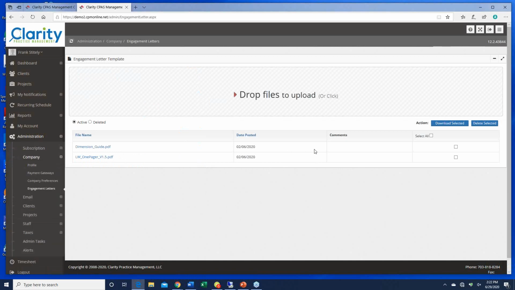Let's go next to engagement letters. I've mentioned in the past that you can upload engagement letters to Clarity and be able to just select them at the project screen. It's very simple. Take your engagement letter, drag and drop it into here, and then when you go to the engagement letter tab on a project, you'll be able to select the engagement letter that you want for that particular project.